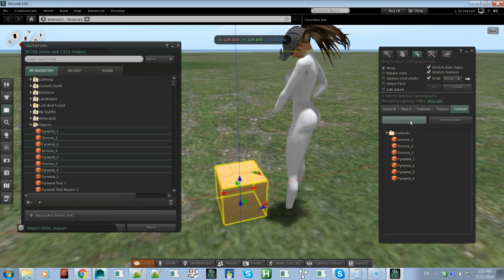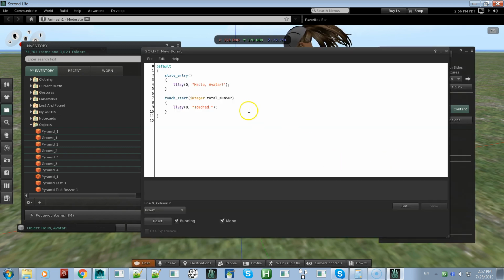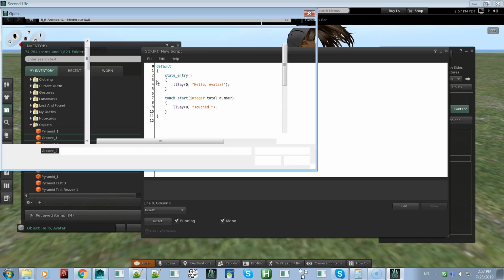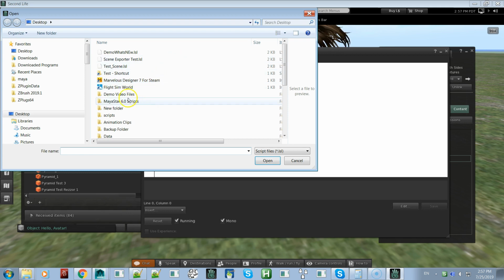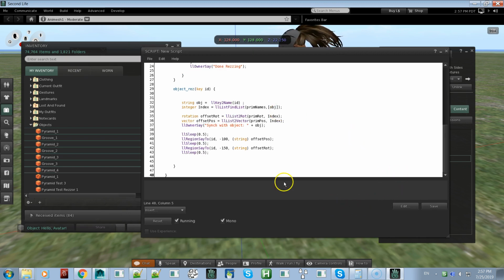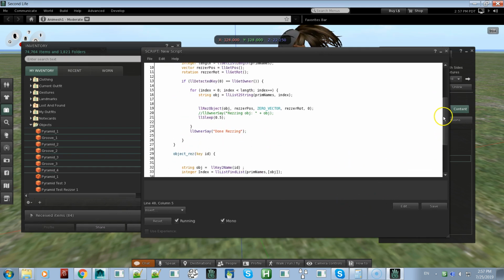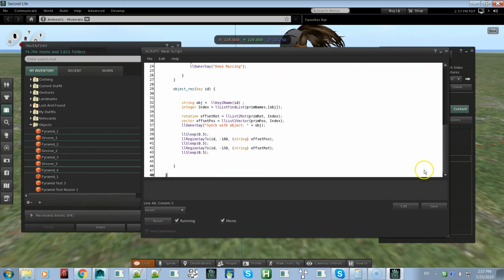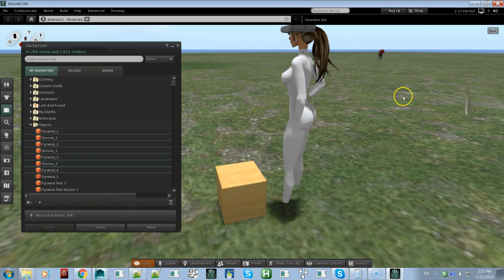And now we click on new script. Okay, now we double click on the new script, and you go File, Load from File, and we're going to go to the demo video file folder, and there's the LSL, the demo video of pyramid, and that comes in here just like that. So there's the LSL, and you click Save, and then you can close that out.